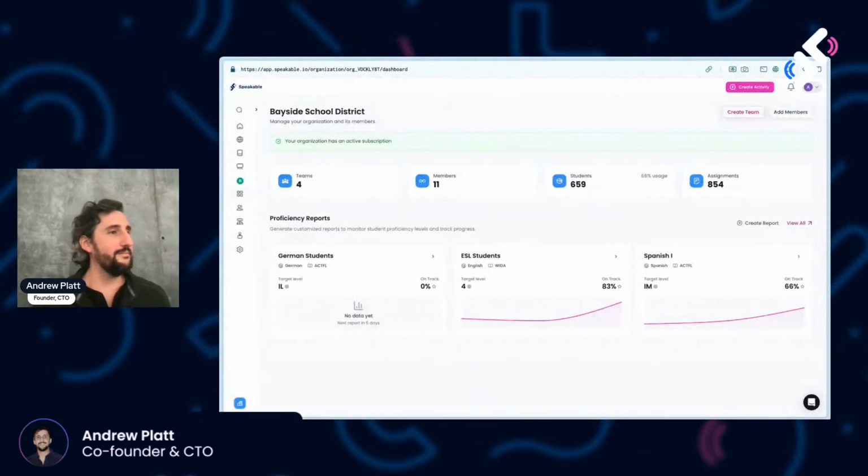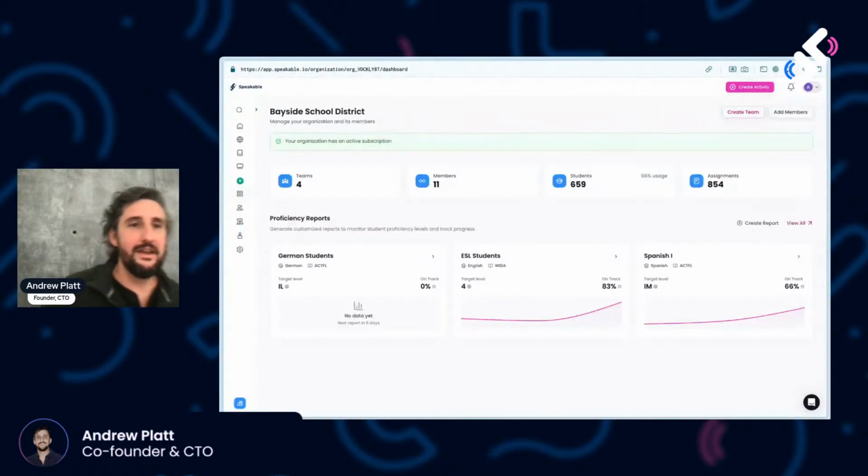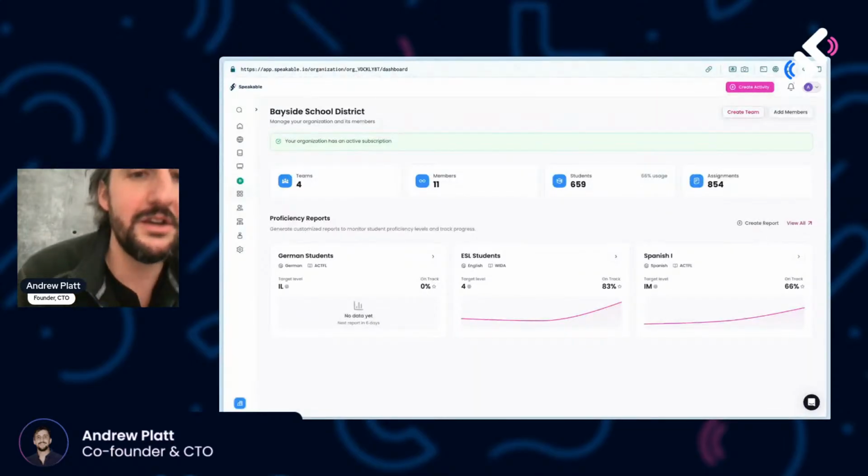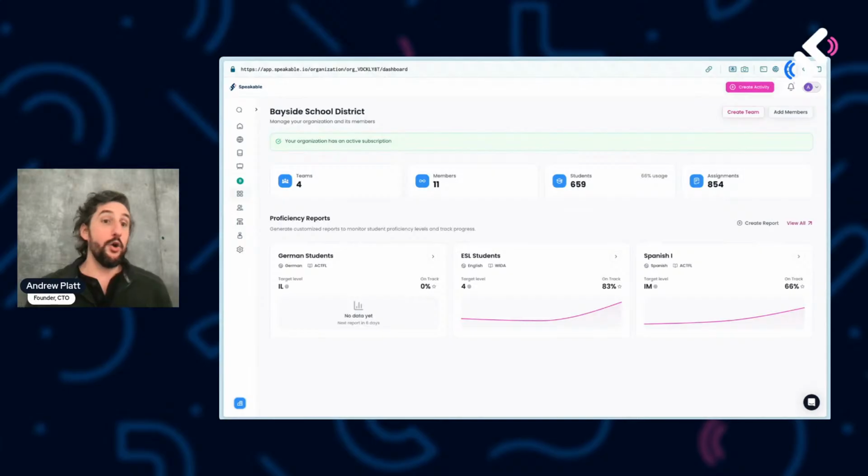There it is. Okay. So what you're seeing here is an organization dashboard called the Bayside School District. On our dashboard, you're going to see just an overview. The main purpose of this, again, is really for administrators who have to manage a lot of teachers. Doesn't necessarily have to be a lot of teachers, but maybe you have different departments. Maybe you have a Spanish department, maybe a French department, maybe an ESL department, and you would like to divide them up into different teams. We'll talk about teams in just a minute.